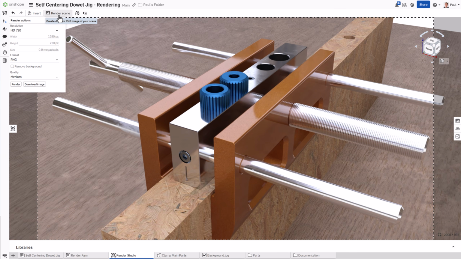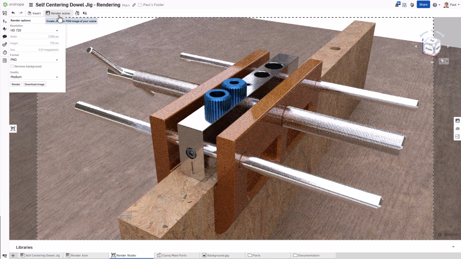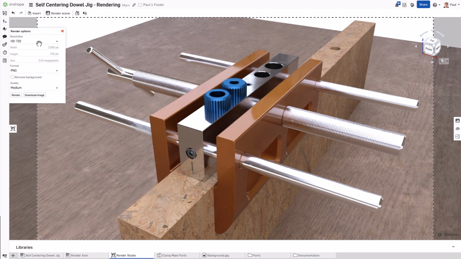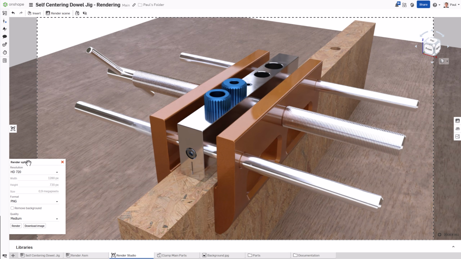When you do that, a preview box will appear showing the render's output area. This box is going to change depending on the resolution you pick, so it helps you get a clear idea of what's going to be rendered.